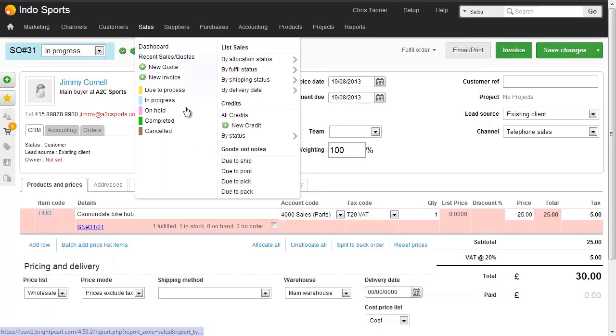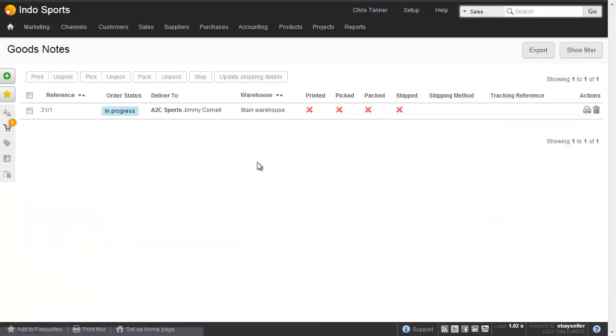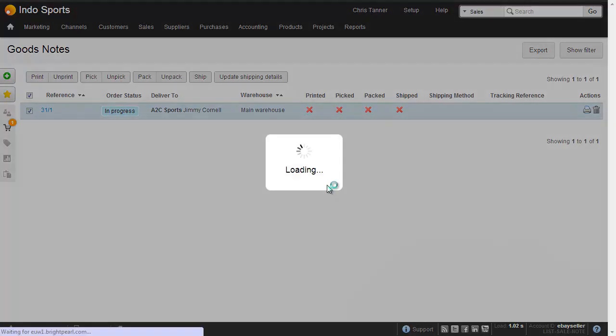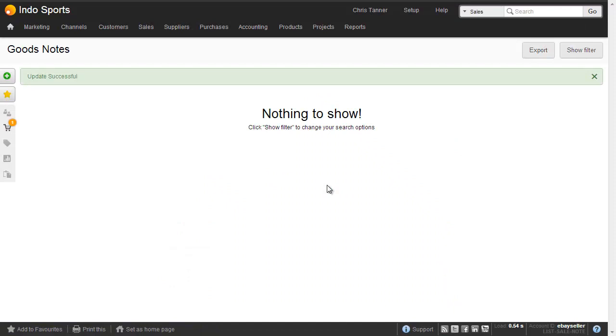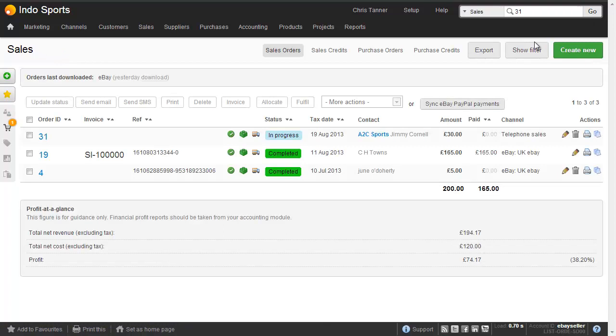So as a warehouse person, let's go and find those goods out notes. Here's the one we just created, which I would print, pick, pack, and ship. But for now, let's just ship it, which removes it from this list. And if we now go back to that sale, we'll see that it's all been shipped by the coloured truck icon here. It's still in progress, however, because I've not yet taken payment or invoiced it.